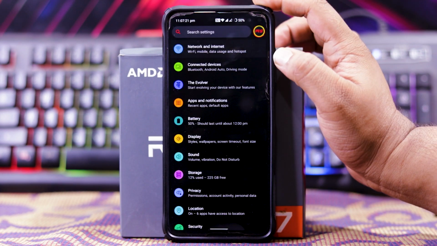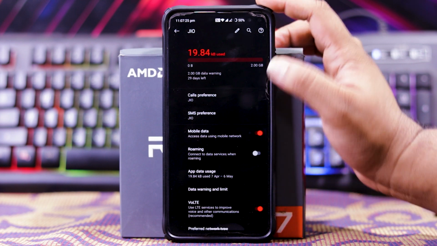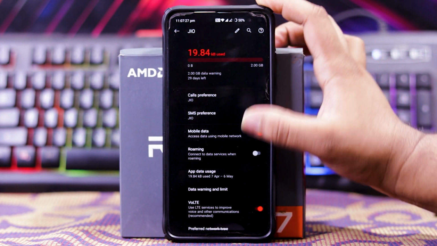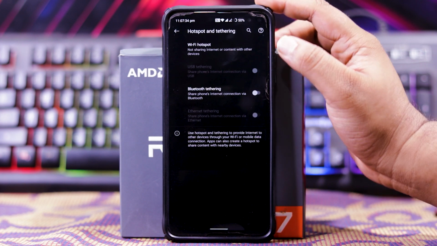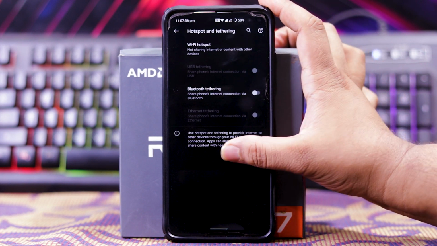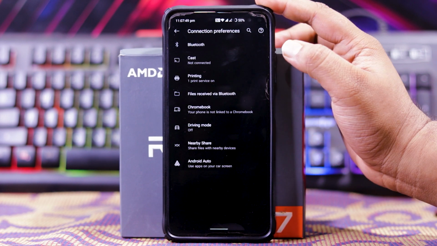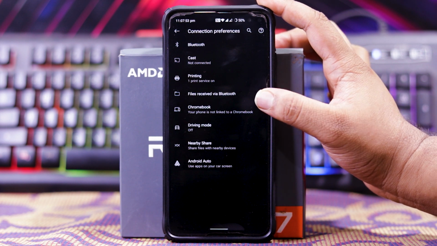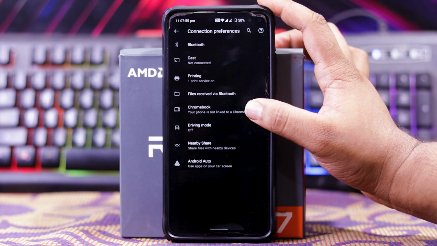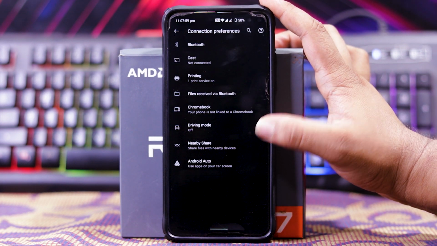In network and internet, under mobile network, you get VoLTE, and VoLTE is looking fine as you can see from the logo. And down here you get Wi-Fi calling. In hotspot, you get Wi-Fi hotspot. In this you get the same options. In connected devices and connection preferences, we get Bluetooth, cast, printing, files received by Bluetooth, Chromebook, driving mode, nearby share, and Android Auto.